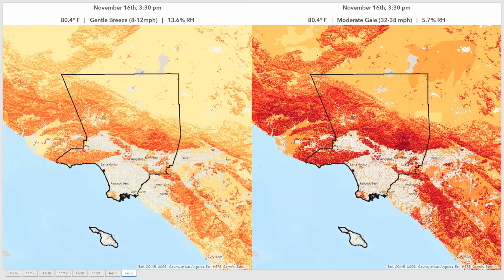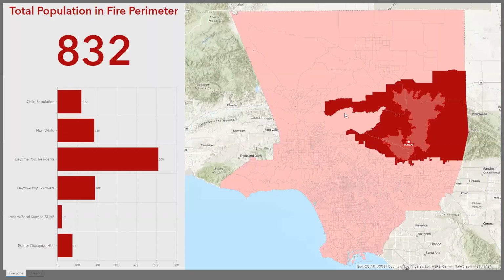I know I'm going quickly here, but I got one more example, and that's post-fire. So how do we know who's vulnerable after the fire?